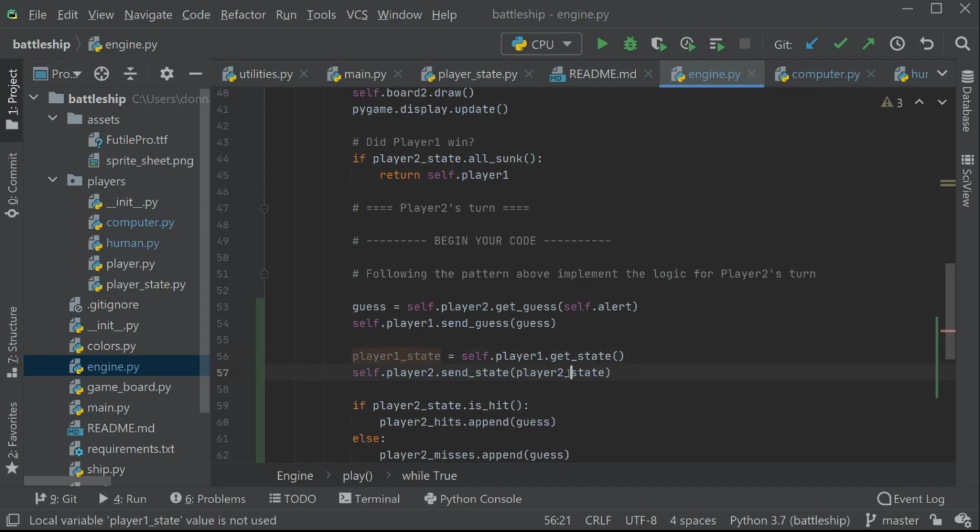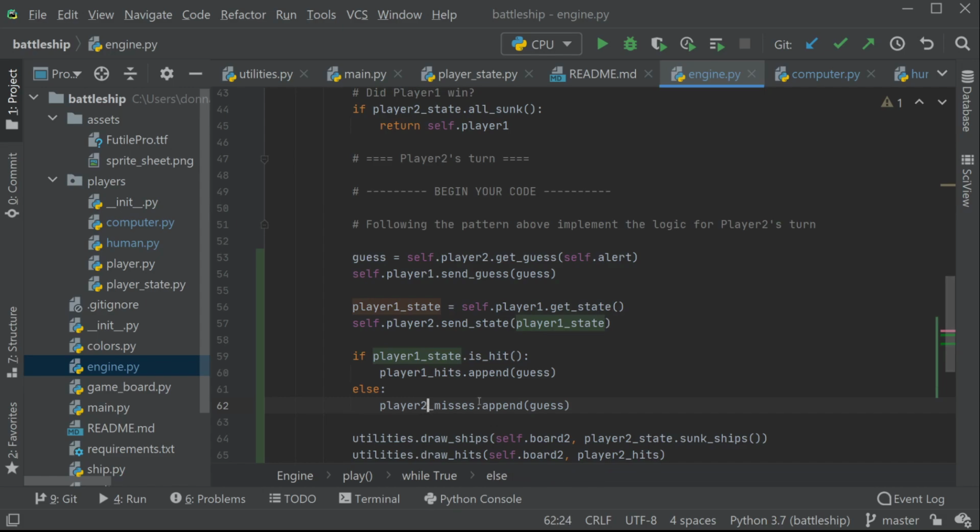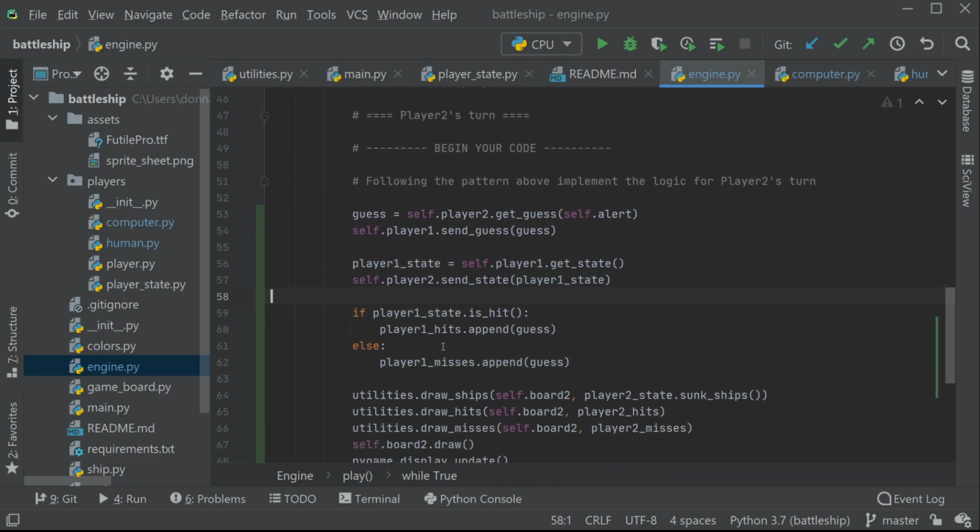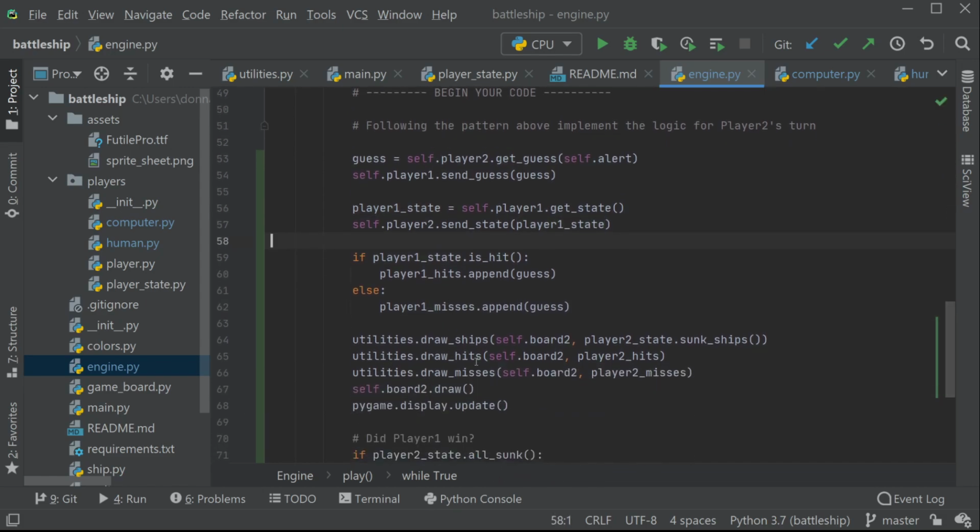So we're going to tell player 2 about player 1's state. And if player 1 declares a hit, then we'll have to keep track of that information. Otherwise, it's a miss. And now we'll want to draw all of the pieces on board 1. And on board 1, we'll have player 1's hits and misses.